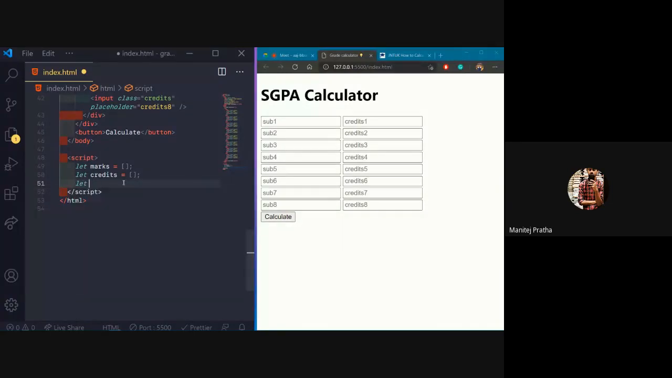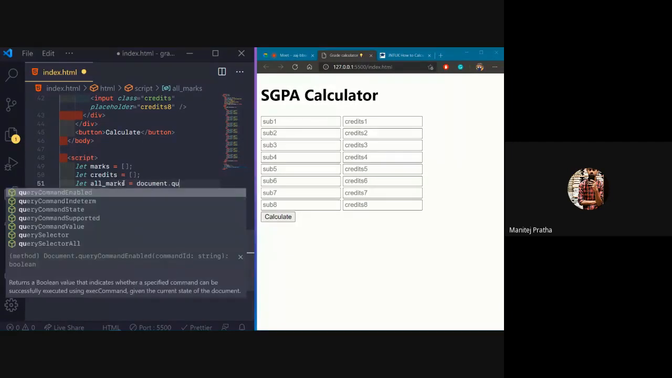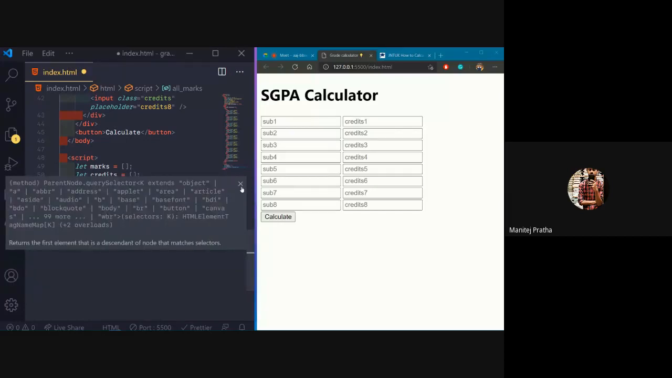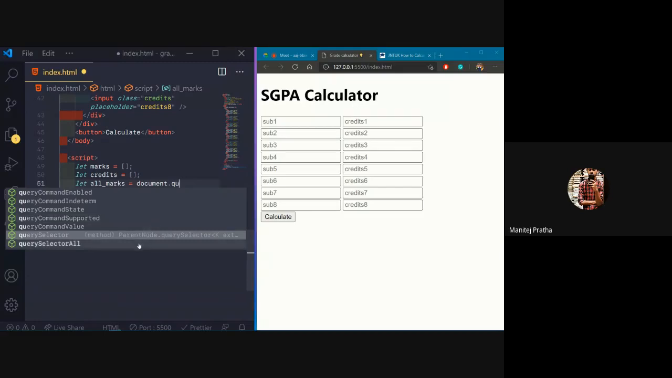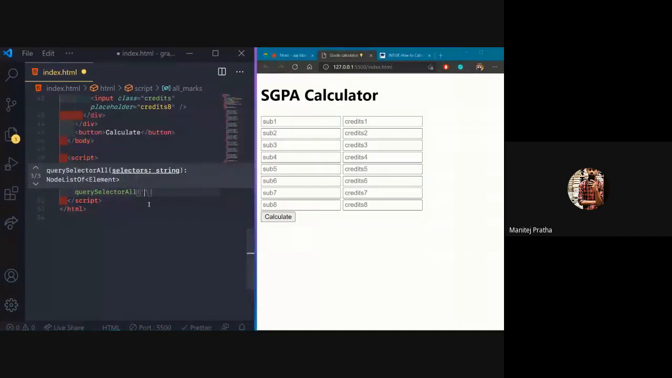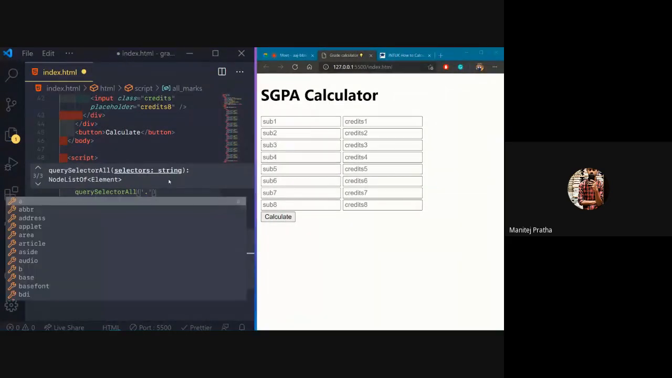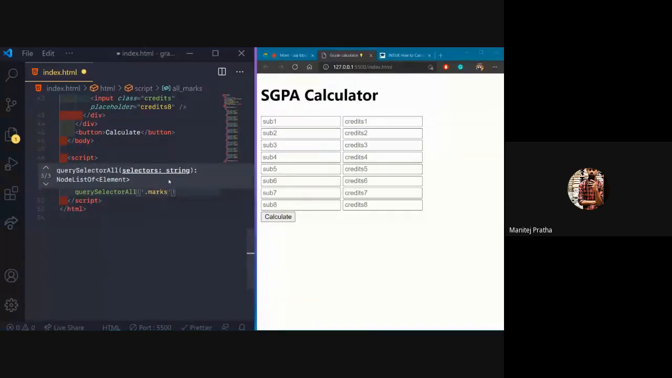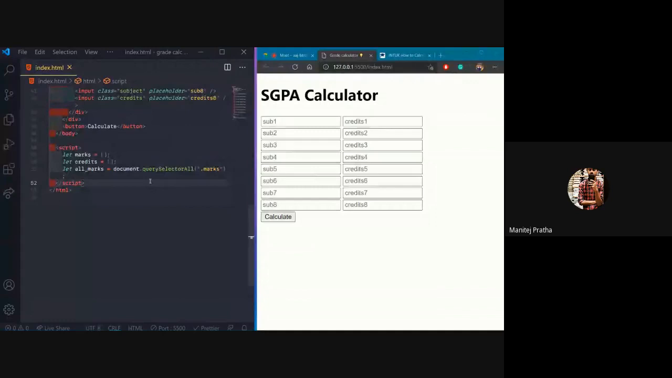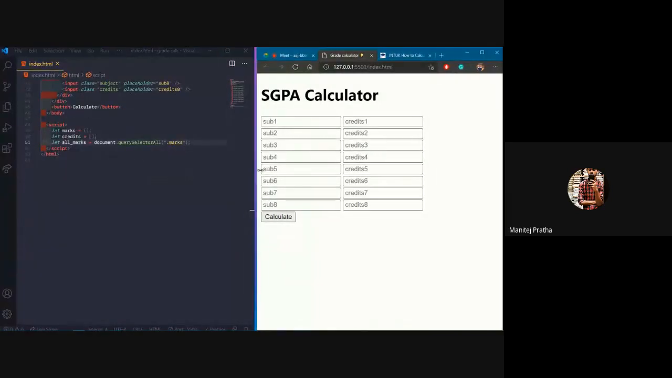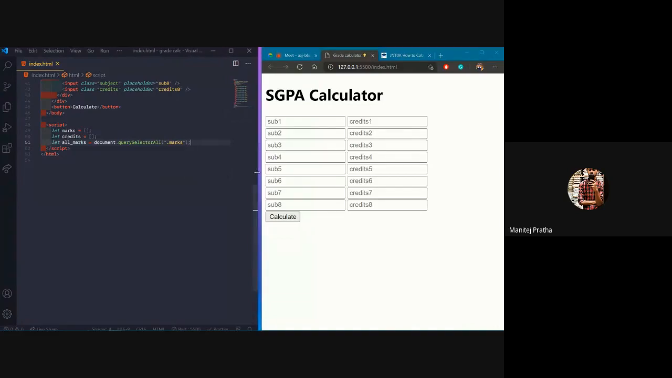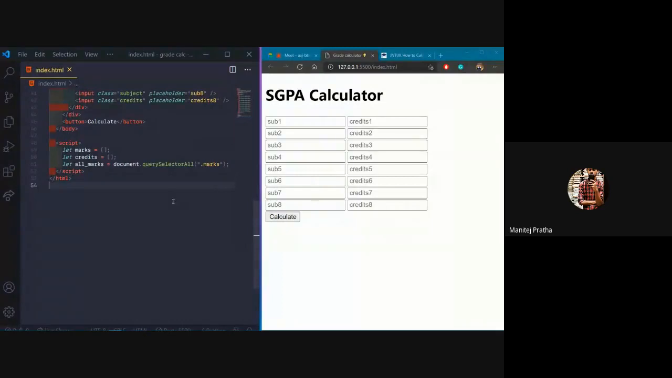So let allMarks equal to document dot. Now tell me, I need to use querySelector or querySelectorAll? I need to use querySelectorAll because there are multiple, right? So dot, the class name is... just a minute, guys, I'm extending the screen. Okay, guys, this line is clear to everyone. Let allMarks equal to document.querySelectorAll with the class marks. Let's console log this. Let's see what output we are getting.